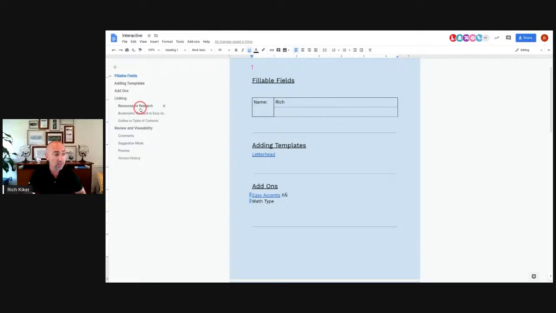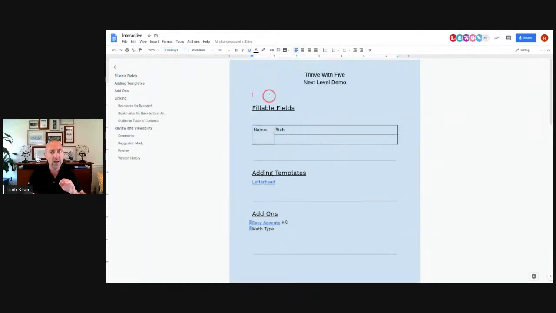This is built automatically as long as you're using styles. You'll also notice that there are some embedded areas of my outline. The reason why they're nested, for example, Resources for Research is nested under Linking, is because it's not a heading 1, it's a heading 2. So it's like a subheading under heading 1. Really useful.